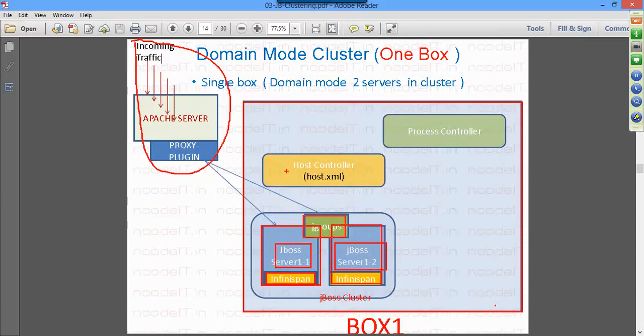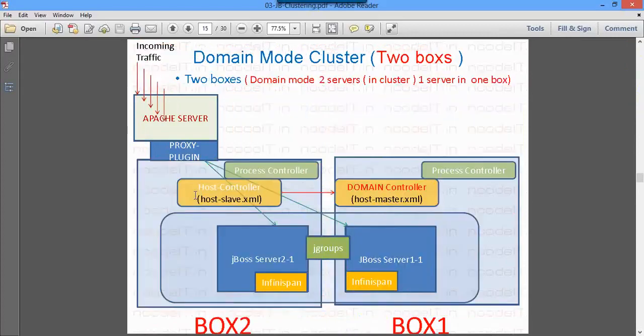And as we already talked about, a domain mode has a host controller in it and a process controller in it. But this is no different than standalone servers. The only difference is the way you manage these servers. It's much easier in a domain mode to manage the servers. Now again, the domain mode servers can be in a single box, or they can be on multiple boxes, which you will see on the next screen.